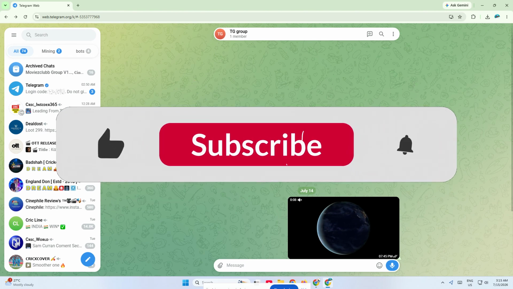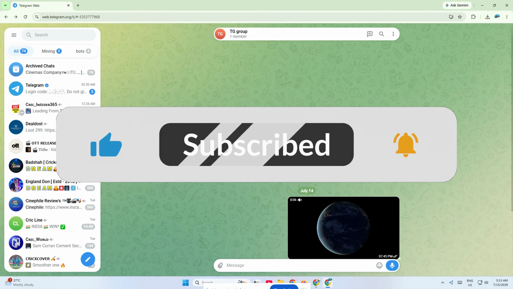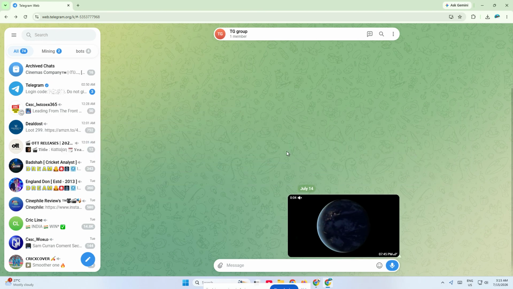First, open Telegram Web in your browser and sign in to your account. Once you're logged in, you'll see your chats on the left side of the screen. Now go ahead and open the private group chat that contains the video you want to download. After the chat opens, scroll through the messages until you find the video. Click the video once to open it in the player.